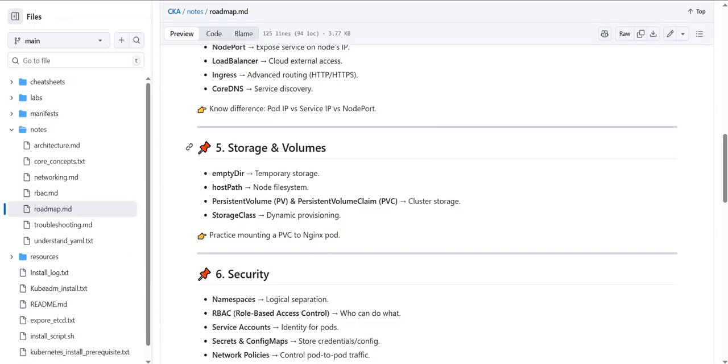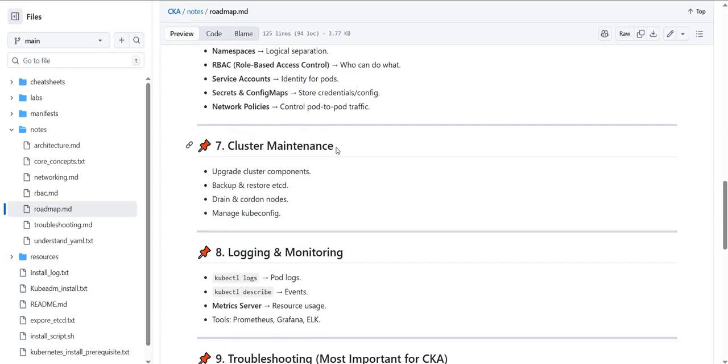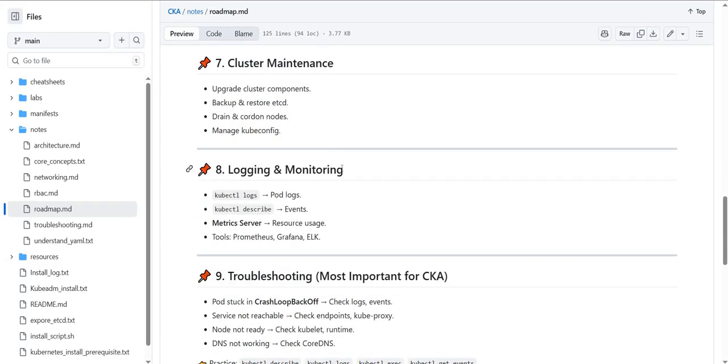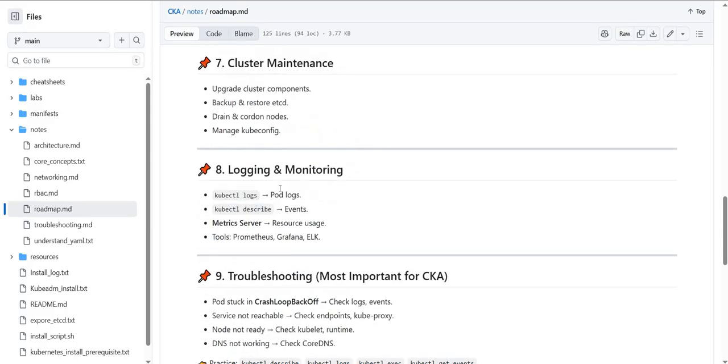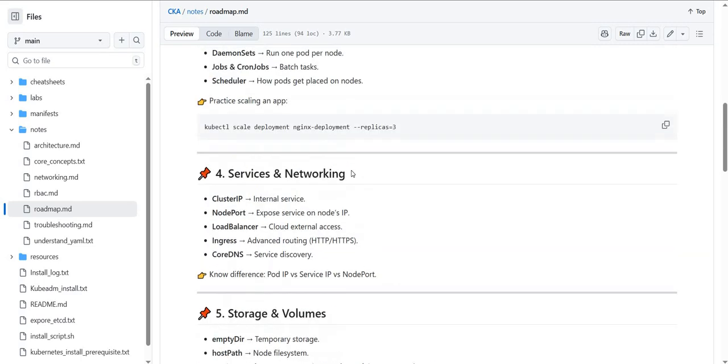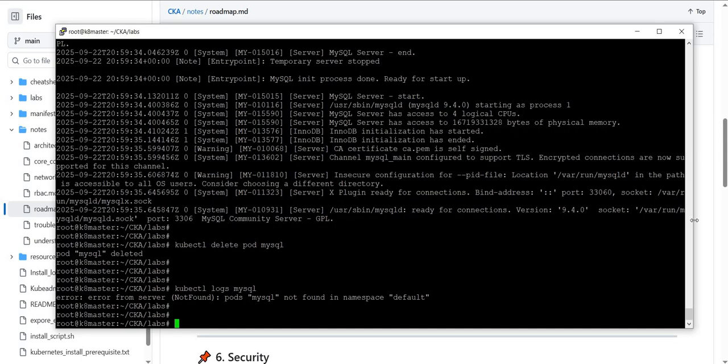And how you can mount that storage, how you can make it persistent, that thing we will start from the next video. Then we'll see security, and then probably we'll see maintenance, how you can upgrade your cluster, and logging and monitoring also, and then we'll start with the troubleshooting part, right? So these are the topics left for this series, which we are going to cover.